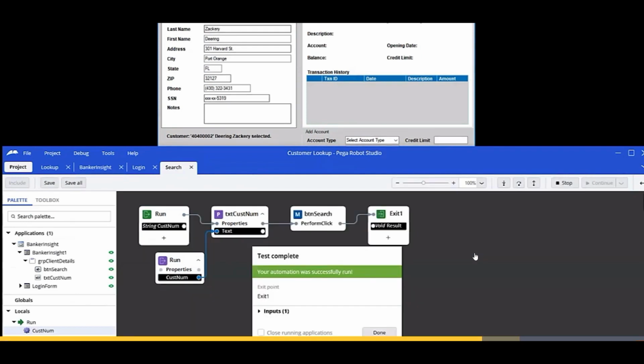Right there, my second customer is already in place. I didn't have to log in again. I didn't have to start from the beginning. I didn't have to wait for that compilation step. It makes it so much easier to debug or unit test or add logic to the automation to make sure that everything is really working like you need it to.